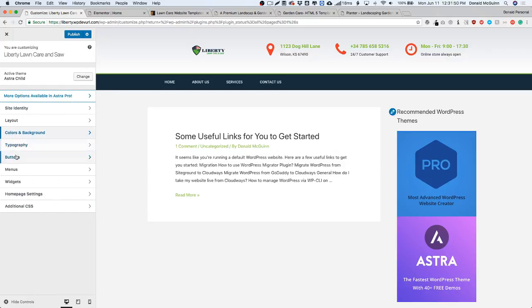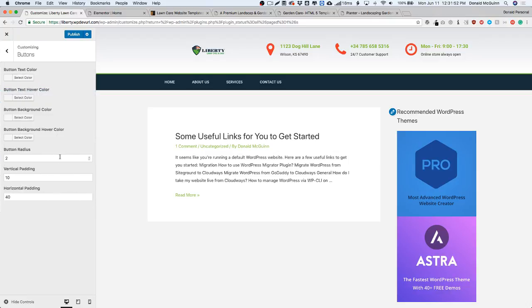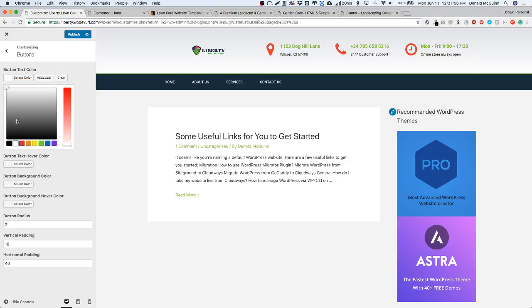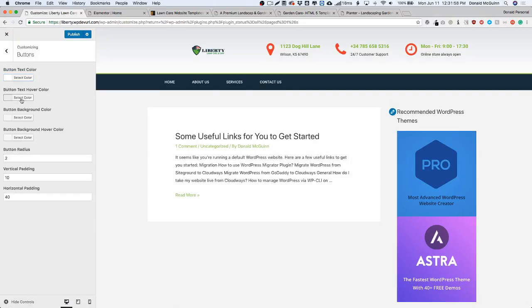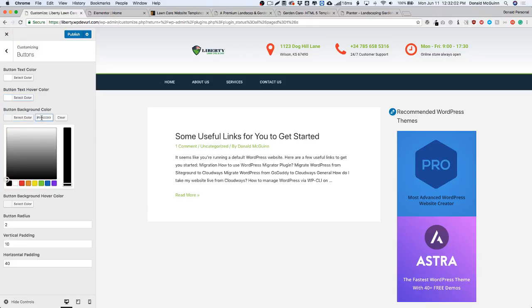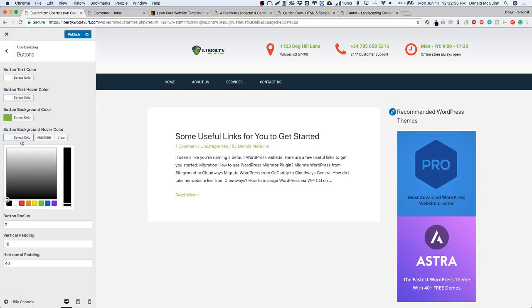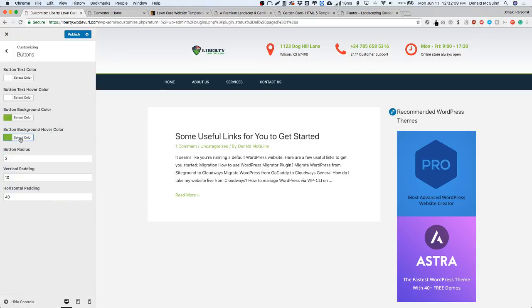Let's go down to buttons right here. Button text color, let's do that as a white. We might change that to black later on. Button text hover and button background, we're going to go ahead and make it that green as well. And like I said, we might change the text color later because it might be too hard to read. And I don't want any radius on my buttons. Padding's fine, that's all good to go.